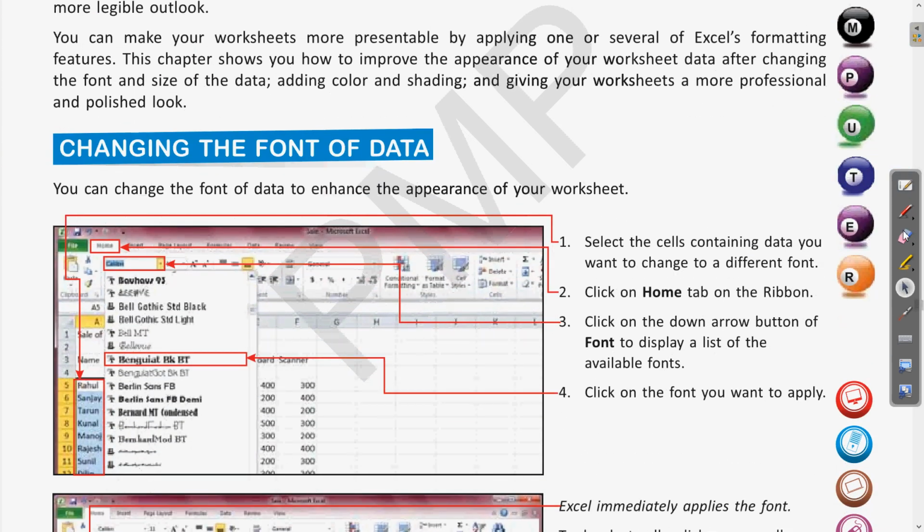Clear? So font is whatever the data which you are writing, there is some font style of that. So if you want to change that font, how are we going to change this font? First, you can change the font of the data to enhance the appearance of the worksheet. Now these are the steps for how we are going to change the font.